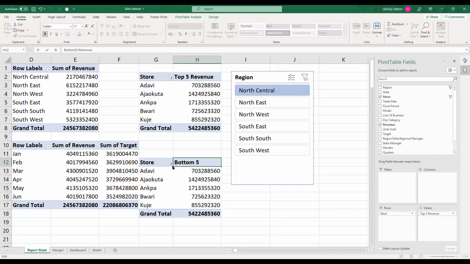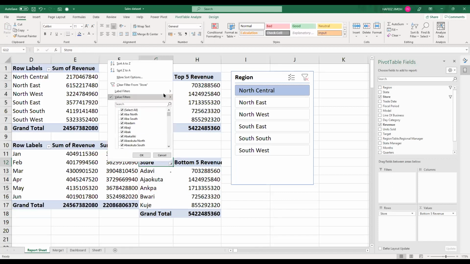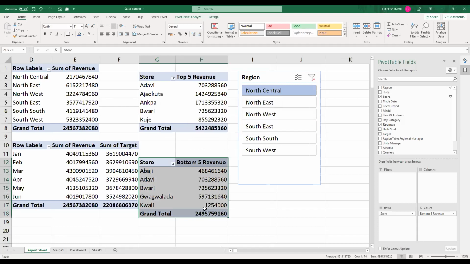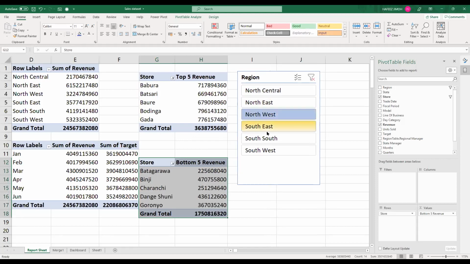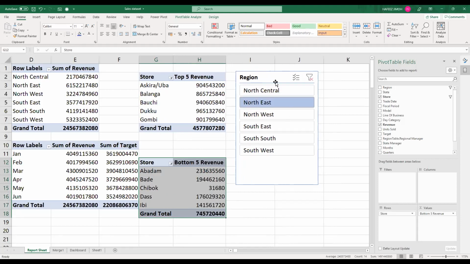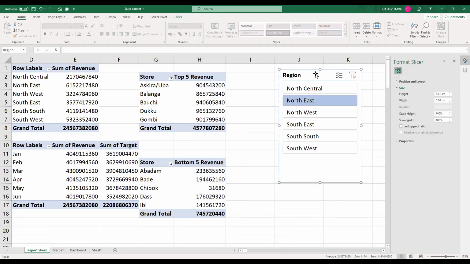And what do I do next? I come over here, to value filters, to top 10, and I click on this. Can you see bottom over here? And click on OK. So now I have my top 5 revenue based on store. We can see that the moment I click on each of the slicers, it is changing. But we want to make life easy for the supermarket store owner, so we want it to be in a visual.